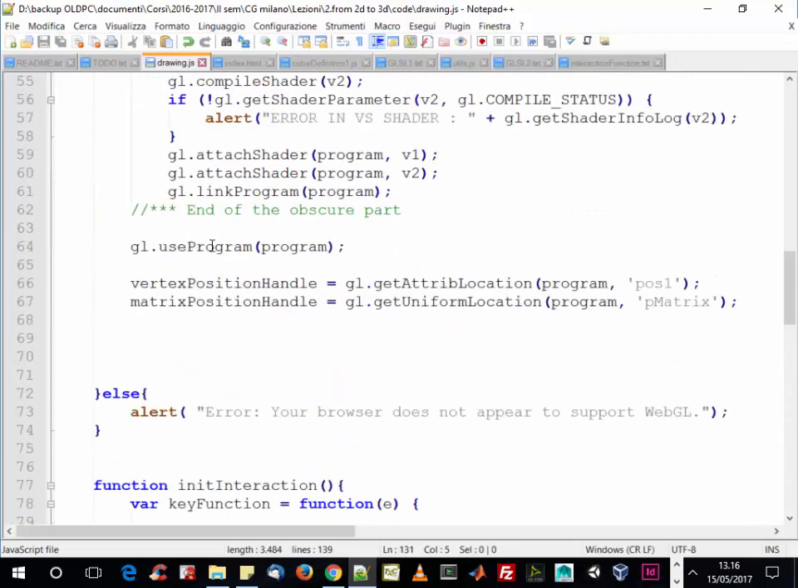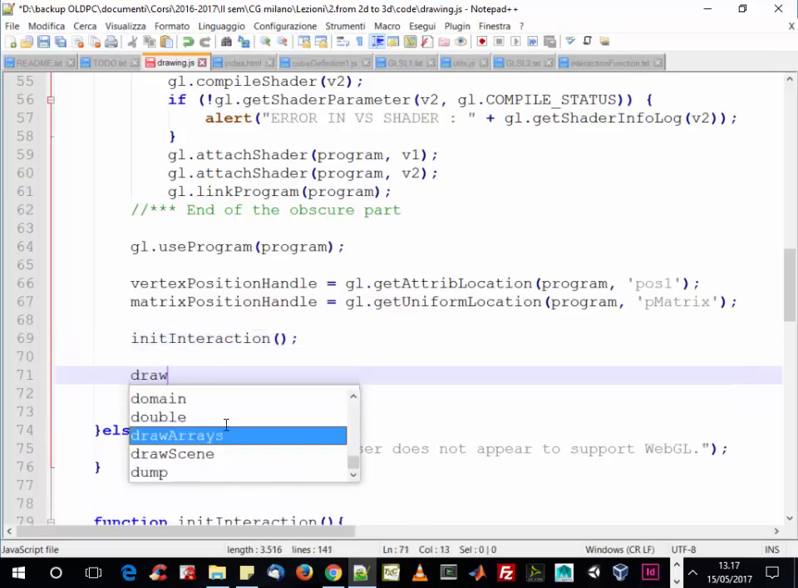The using of a program, unless we want to change the shader during the lifetime of execution, can be left outside the main rendering cycle just once. Since we don't have any other input handlers to be collected, we can collect them just once. All those functions can be left outside the rendering cycle. But what we need to call in the main is the init interaction, otherwise interaction is not going to be initialized, and the draw scene.